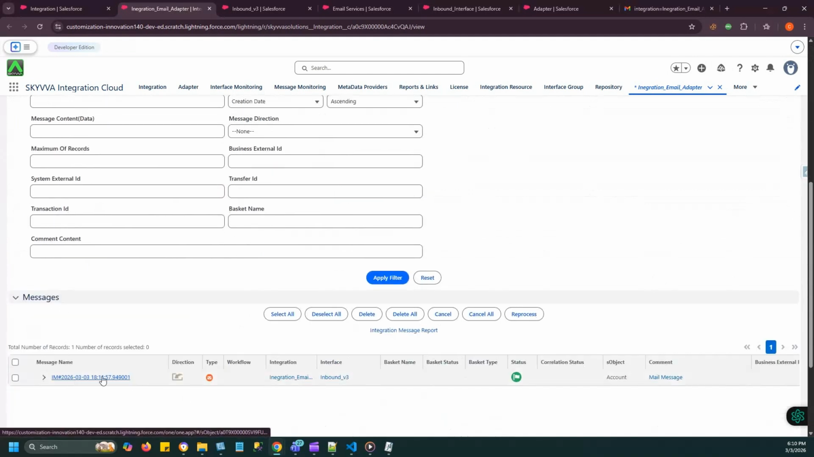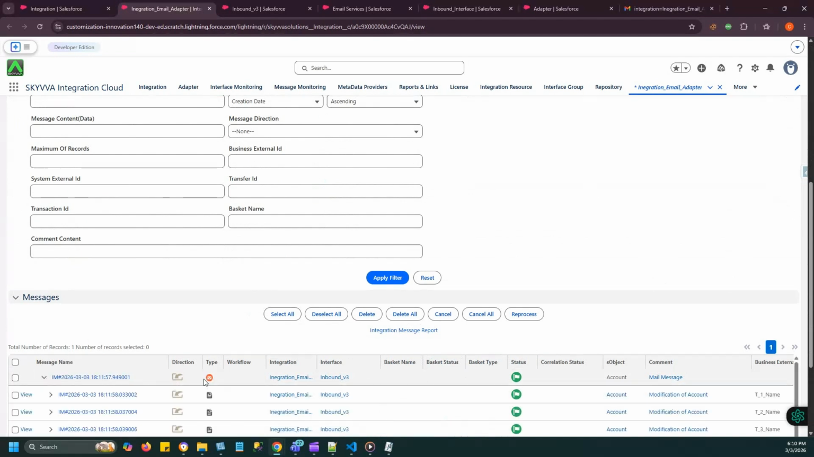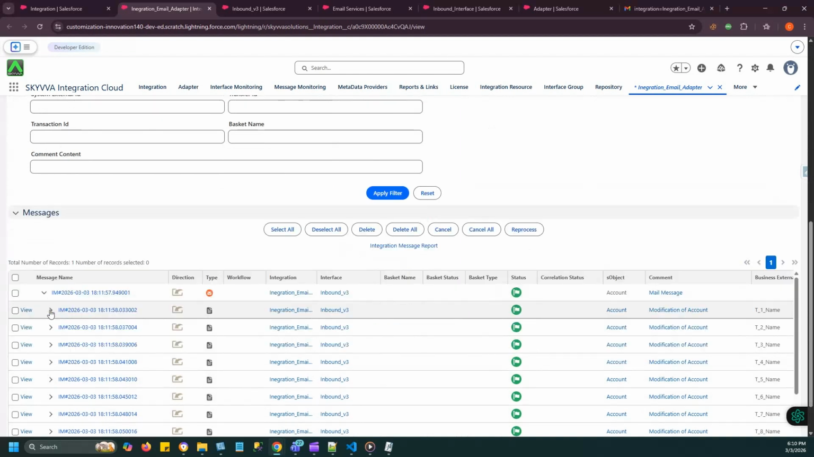Here, you can see that the message has been created. Click the drop-down to view the business messages. The inbound email message displays this logo type, and the account is the parent of the contact.